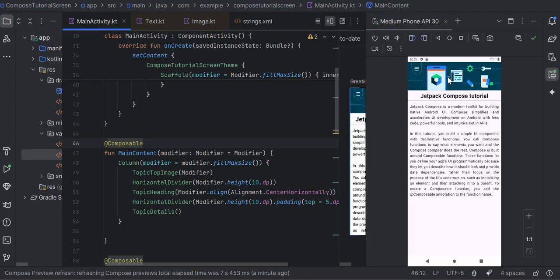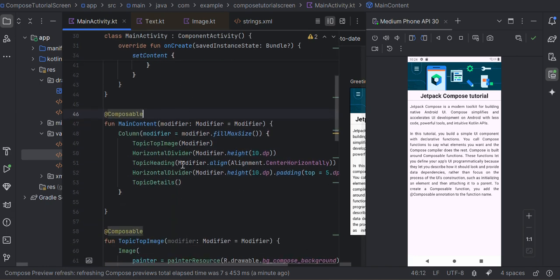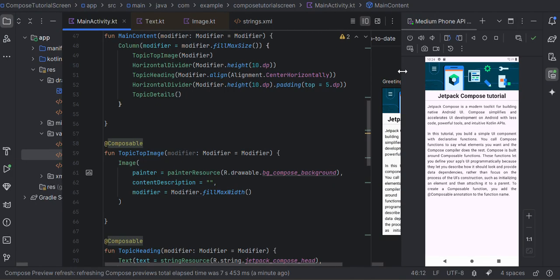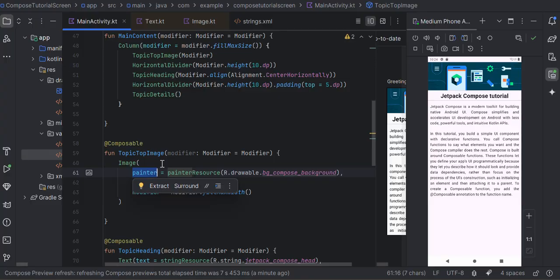Okay, we learned about the image composable. For the image composable, we need to provide the image source. For that we need to use a painter instance. So the parameter is painter equal to painter resource, then R.drawable.bg_compose, the reference image, the path of that image. Then content description, this is mandatory. If there is no description, we can pass an empty string.